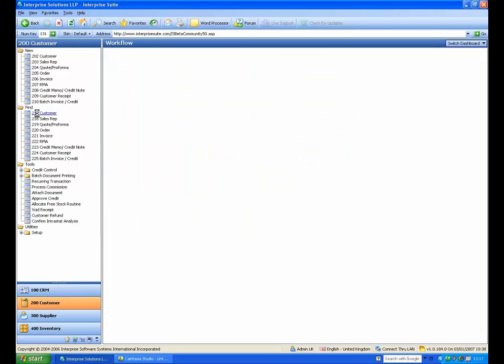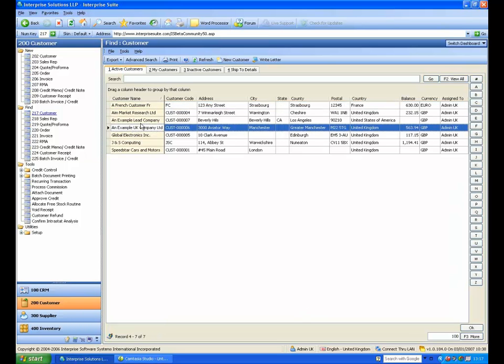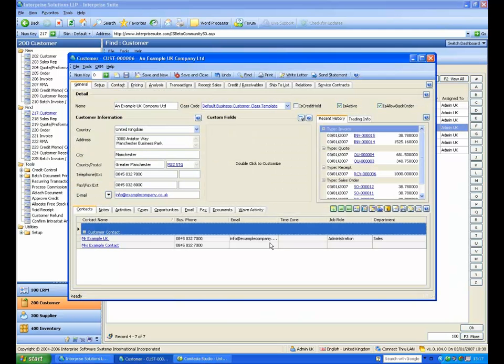If I go to Find Customer, it'll list all my customers. I'll pick my example UK company, and as you can see from the search list, you've got the name, the address, all that sort of stuff. Let's double click into them. We can see the name, which we can change, the address, telephone number, fax number.